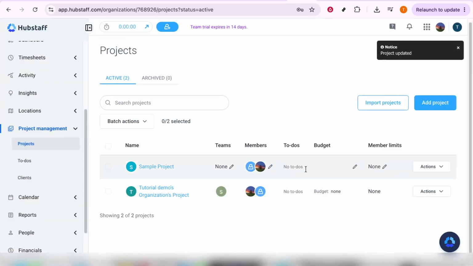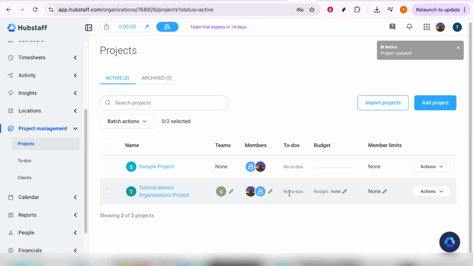And that's it. As you can see, assigning members to a project in Hubstaff is quick and straightforward once you know where to look. Open Project Management from the left side menu, click the pencil icon under the member column for the project you want to update, and then simply follow the on-screen prompts to finish the setup.